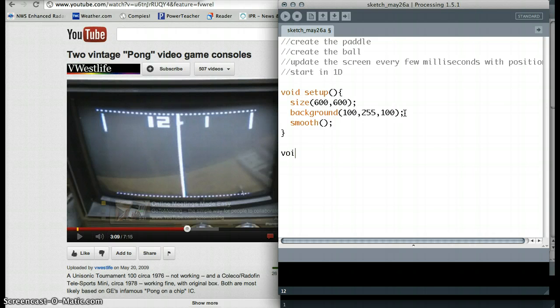The next thing we're going to do is run the draw function. And the draw function is the thing that gets repeated. And so we're going to repeat this every so often. But the question is really, how often? Well, that's set with a function called frame rate. And let's set the frame rate.